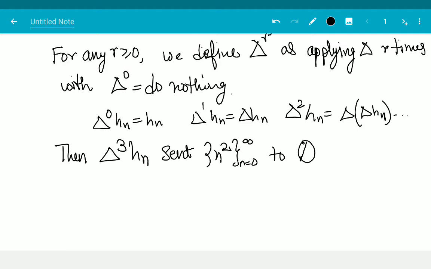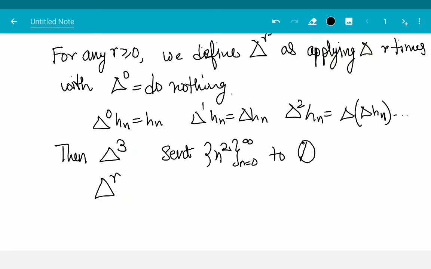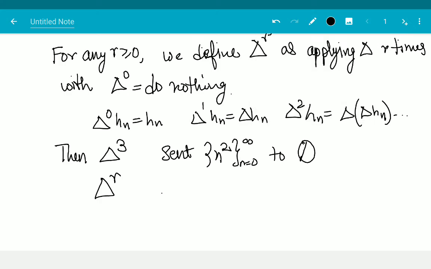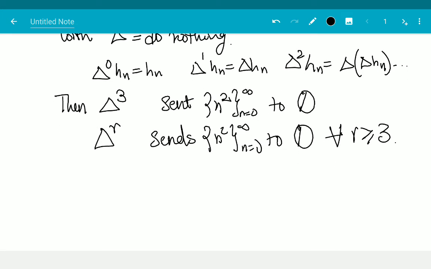What if I looked at delta to the r hn? Well, I don't need hn here, actually. What if I applied delta to the r, where r is greater than or equal to 0? Then again, this also sends n squared to 0 for every r greater than or equal to 3. Right? Because after 3, you're hitting 0. After that, you'll continuously keep hitting 0, right?